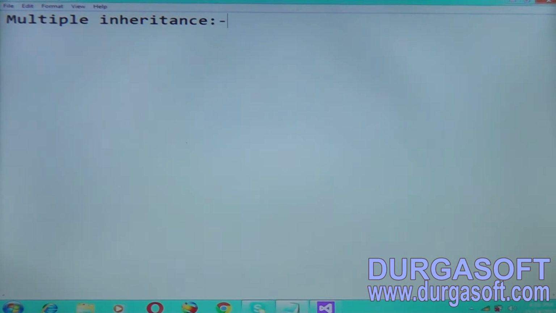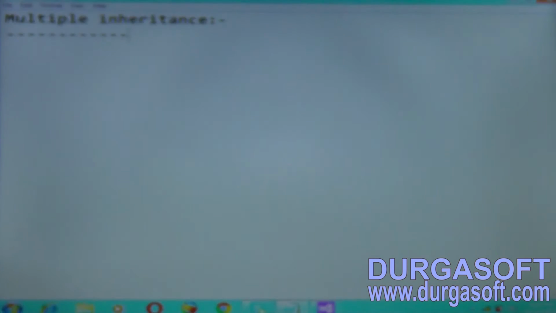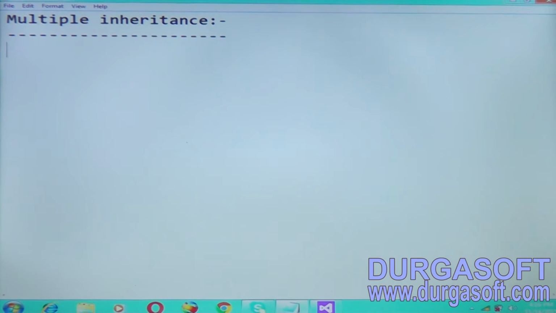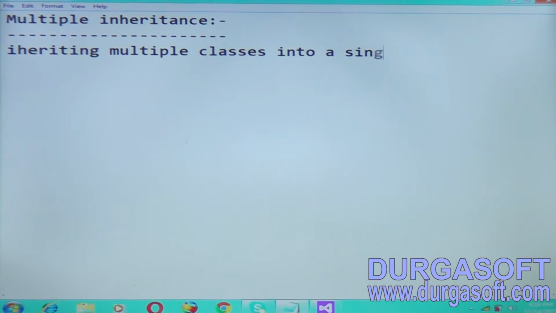So friends, in this session we'll see what is multiple inheritance. Inheriting multiple classes into a single class is called multiple inheritance. How will it look? It will be like this.